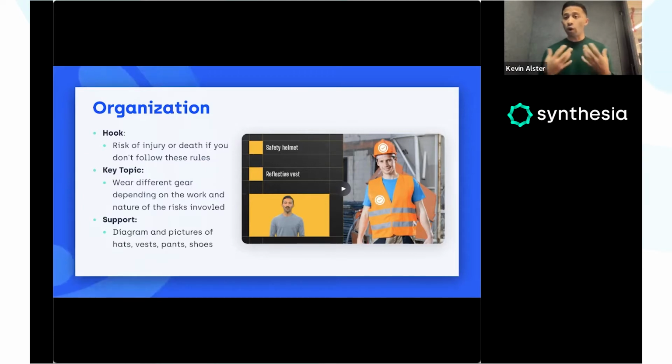The hook here is I want to draw my audience in closer to the problem, and I want to tell them about the risk of injury or death if you don't follow these rules. If you don't have on the proper equipment, you could risk injury. My key topic, and I've just chosen one for this minute-long video, is that you wear different gear depending on the work and the nature of the risk involved. And what do I do to support that key topic? I show you a diagram and pictures of the safety helmet, the vests, the pants, the shoes. So that's just a top-down overview of how you use organization to lay out your information.